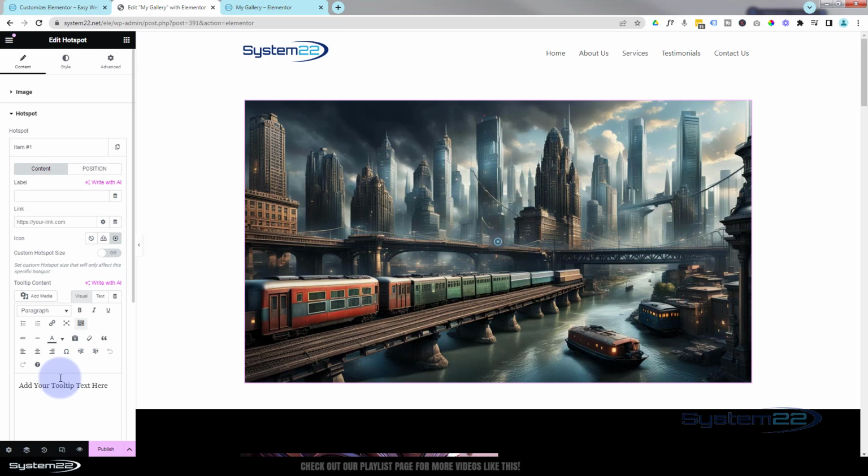Now, obviously, you're going to want your tooltip to say something. So perhaps I'll put this one on this bridge. This is your way to work. Whatever you want to put in yours, obviously. And you can change it from paragraph text to headings if you want. You can make bullet lists. You can align. You can even put a link in here if you want to. Great, so we've got our tooltip.